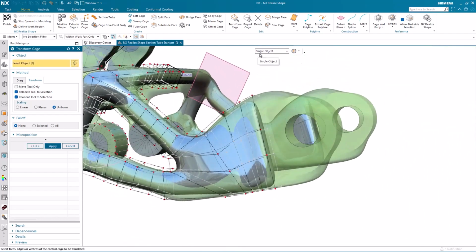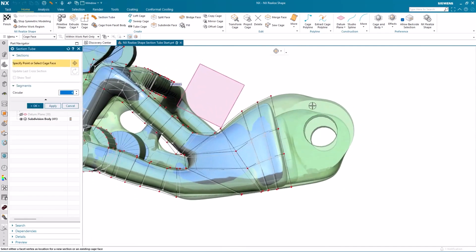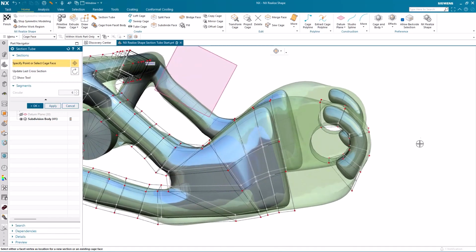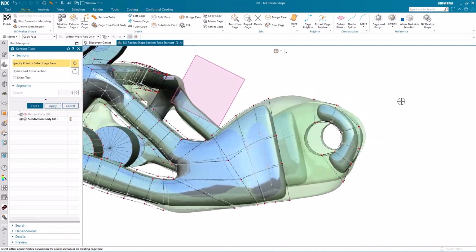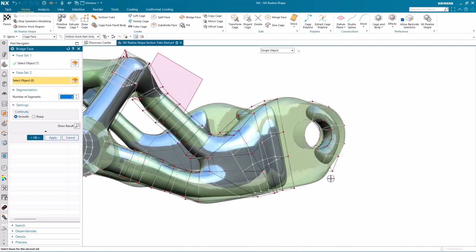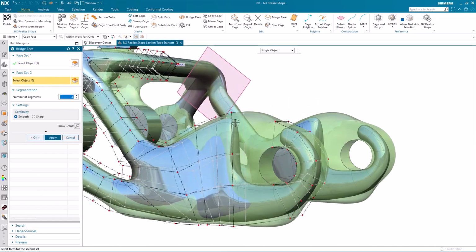So I've still got a little bit of work to do to complete this area of the model. Again, I'm going to use section tube, and again select areas around the front of the model, generating my subdivision shape, and utilize the bridge face command to connect the separate areas together. There's the first one done, and we'll do the second one.